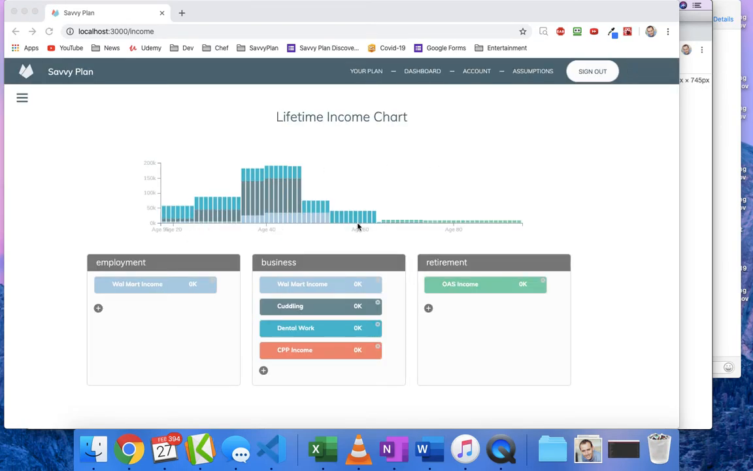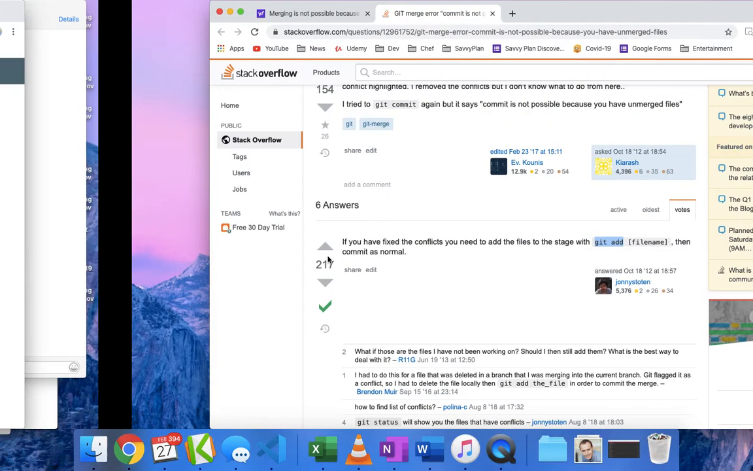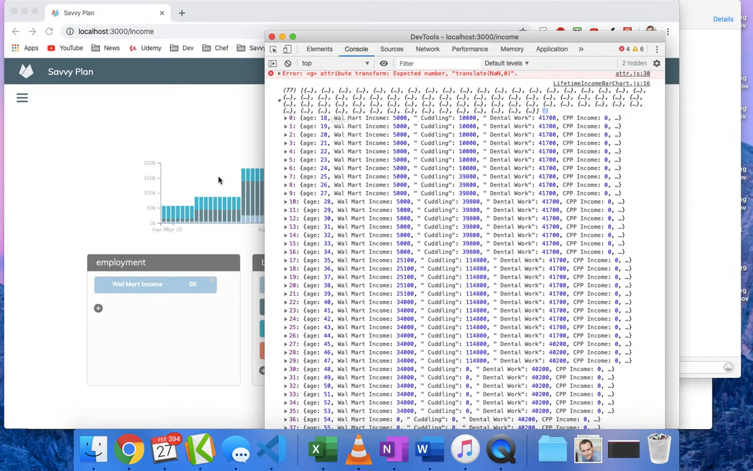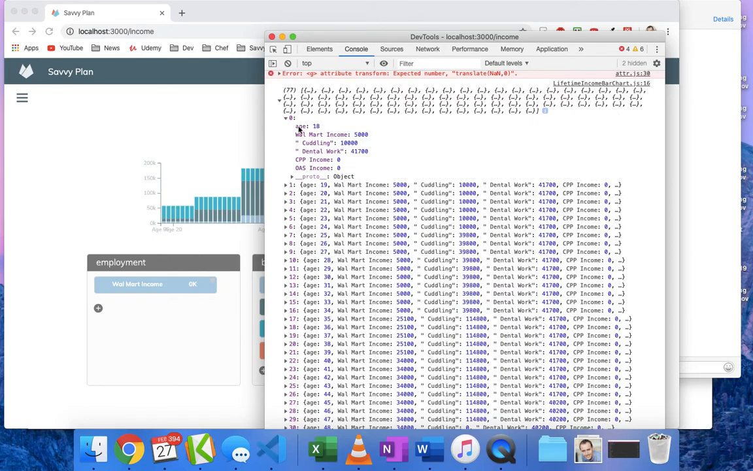Okay, good. So we want to see the console log of the data. Here we go. What we're trying to do: we've got this array now. Before we started with the object, now we've converted it into an array where each one is an object. Array item 0, or position 0, has these details. We need the age, the total Walmart income, the total cuddling income, and total dental work. I put these little spaces in here, and I need to change that. So what we're doing is looping through, pushing this new object into the array.